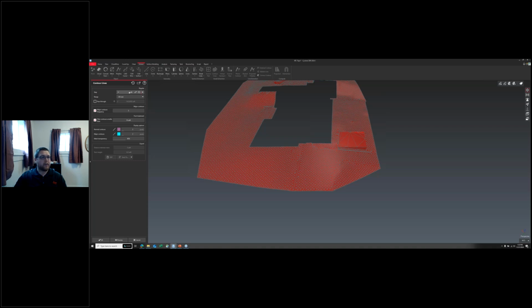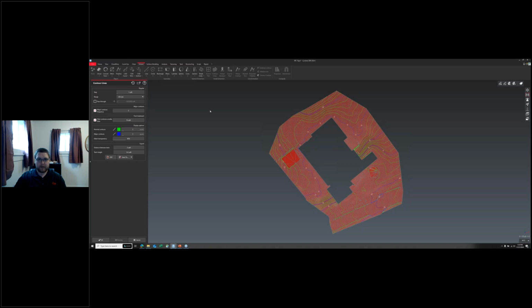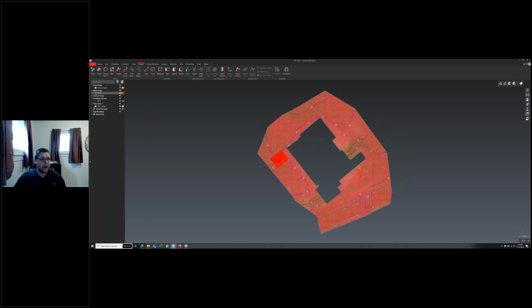The step and the major contour frequency are what you're going to want to control. Maybe your contours are every 2 foot and your major contours are 10 foot. In my case, I'm doing 1 foot and 5 foot. And then I could change the color of them, so if I want them to be a specific color, I can. I can go to my preview here, and now I have contours.